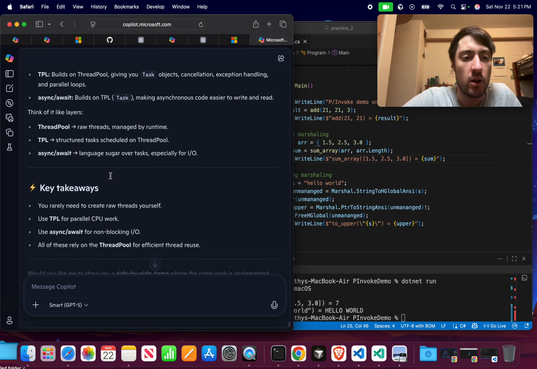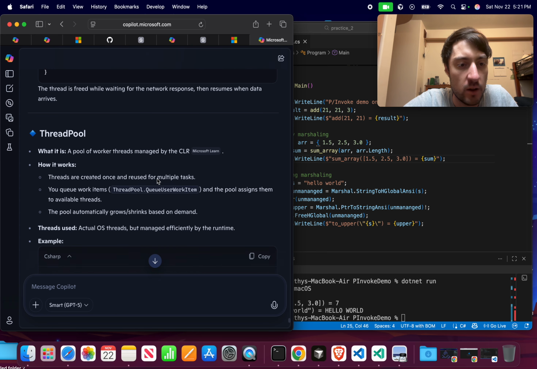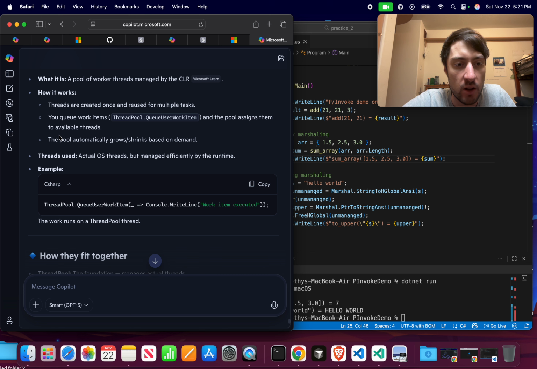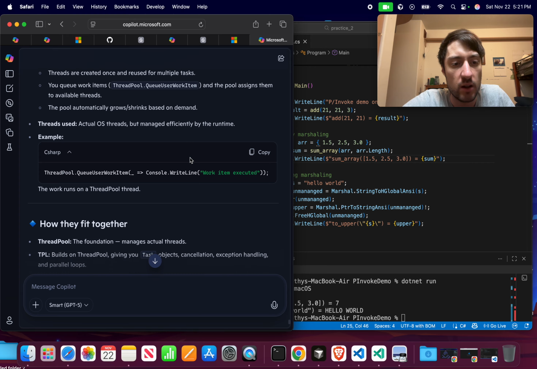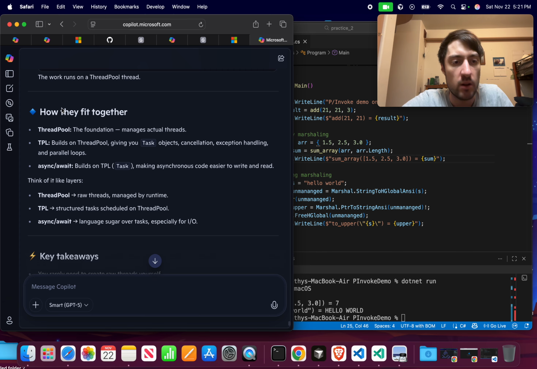All right, thread pool. What is it? A pool of workers managed by the CLR, the runtime. Threads are created once and reused for multiple tasks. You queue work items with ThreadPool.QueueUserWorkItem, and the pool assigns them to available threads. The pool automatically grows and shrinks based on demand. Threads used: actual OS threads, but managed by the runtime.